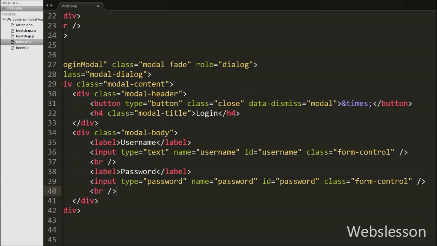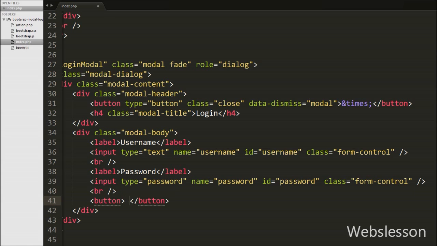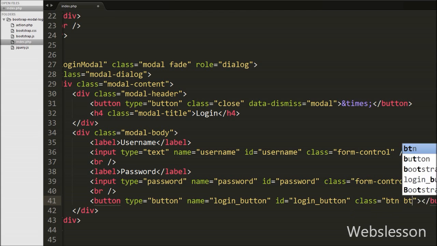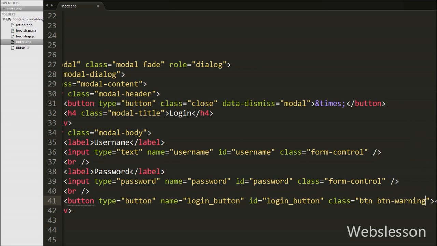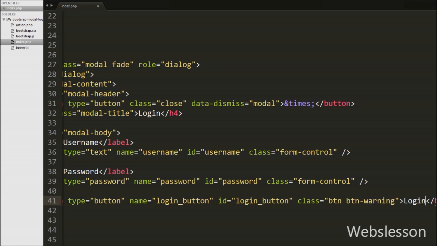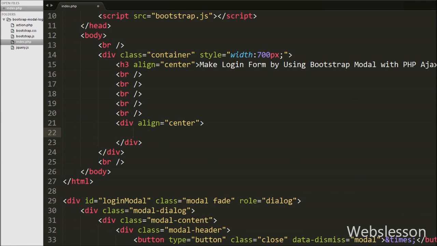After this we define one login button. When we click on that button, we can verify the user login information. So for the button we write button type equal to button with attribute name equal to login button, id equal to login button, and class equal to button warning, and in the button text we write login. This way we have created a login form under the Bootstrap Modal.